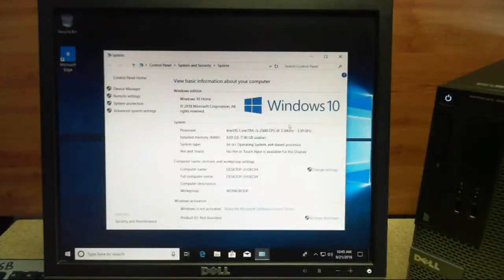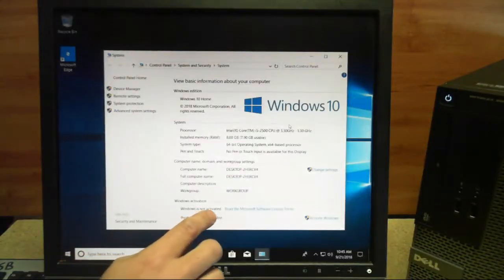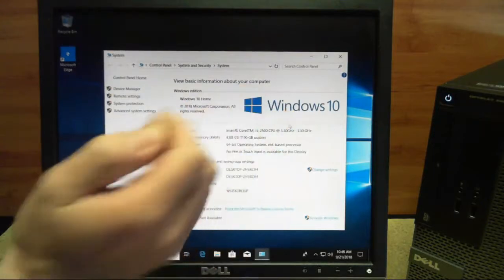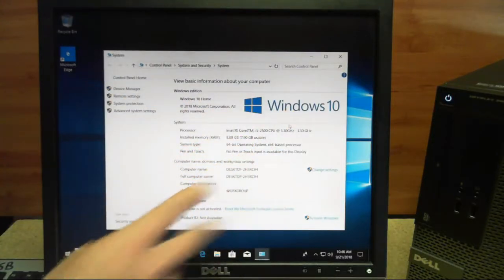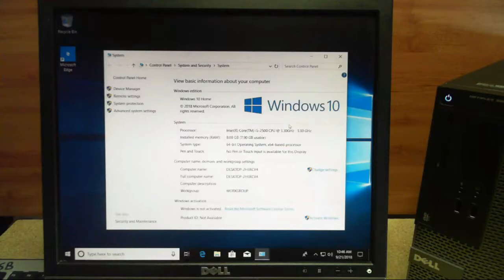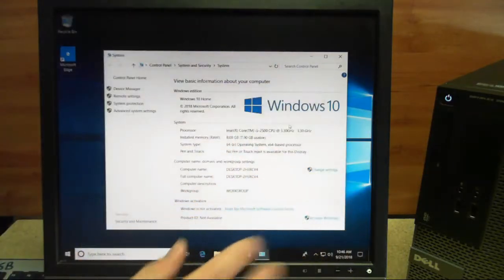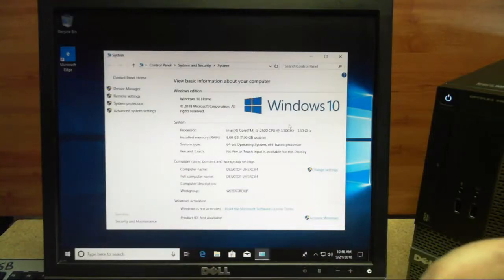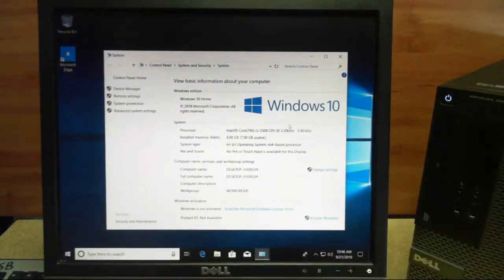So in today's how-to video, we'll be demonstrating how to activate your Windows 10 install for free in 2018. So let's get started. We're not going to use any kind of VM or screen capture. We're going to use actual hardware, and we'll be using the old Dell Optiplex 390 as our test bed.